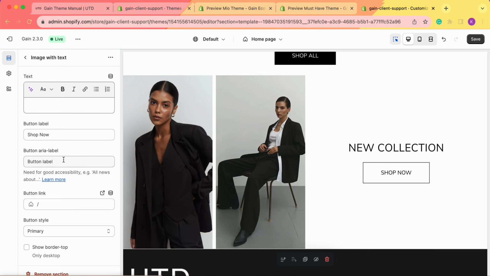Next, we have the button area label. So this is needed for good accessibility. So for example, for people that have hard time with reading, you can enter here shop the new collection, for example, and for people that need better accessibility, they will simply request this button to be audible, and they'll listen to the text that you've entered in here.